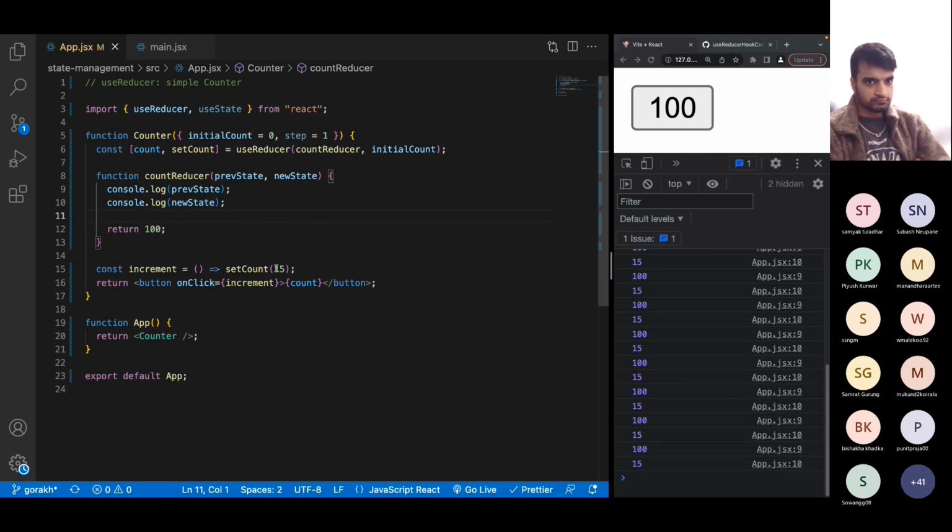It is sending the number 15 to the count reducer, but it is not taking its state, right? setCount is saying, hey, I am sending you this state. Please take my state, do something with this, and return the appropriate state. But this reducer function is saying, hey, I'm accepting your state, but I'm not using your state. I will actually return my own. It is always returning this 100.